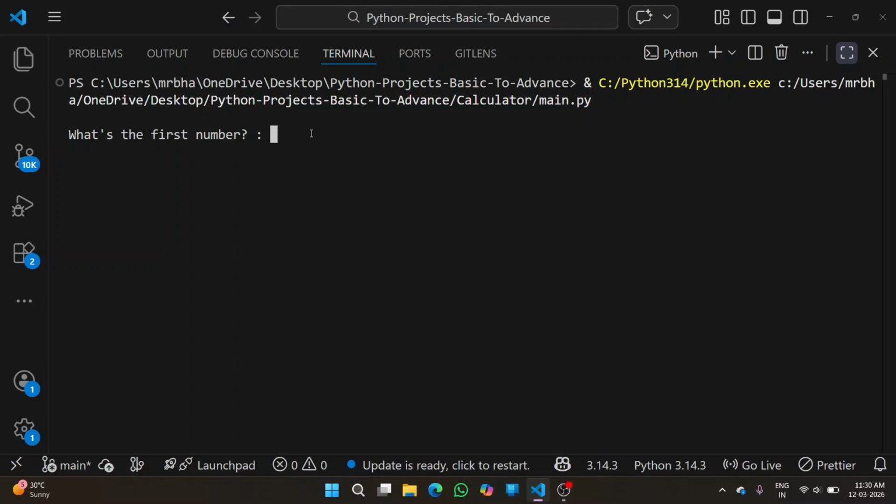Today we are building a dynamic Python calculator. We are not just building 2 plus 2 equal to 4. We are building a tool that remembers your previous answers and keeps the math flowing. So this is the preview.